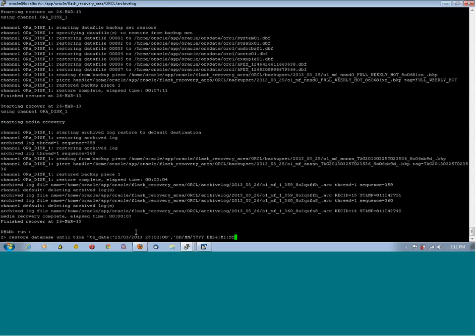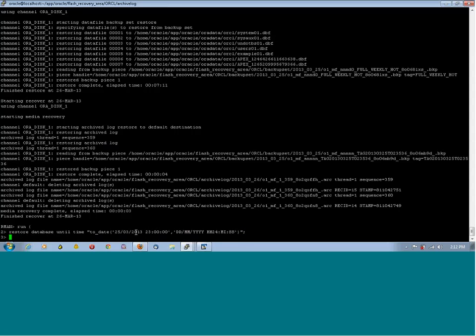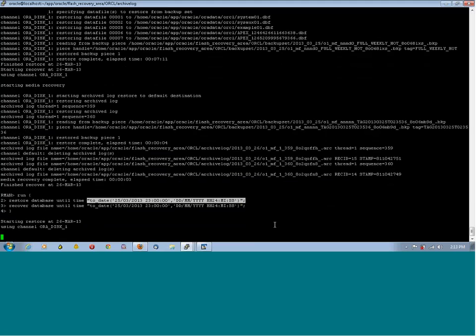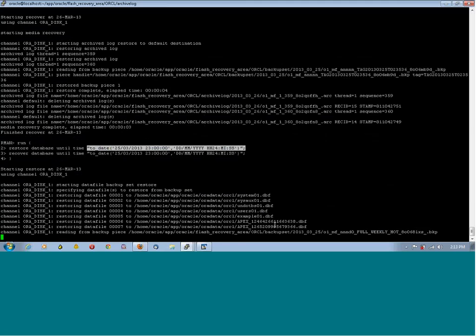Now I am specifying restore database and recover database. Okay, now I should be able to use SCN as well. Let me finish this recovery as well. Then we will try to start the database with the resetlogs option.